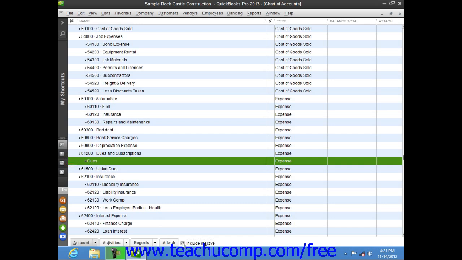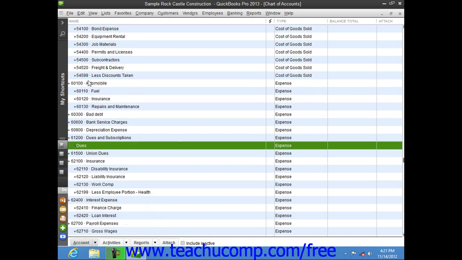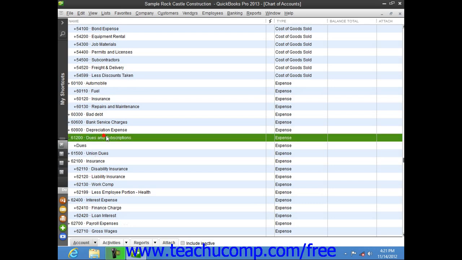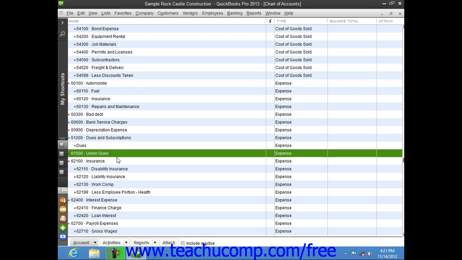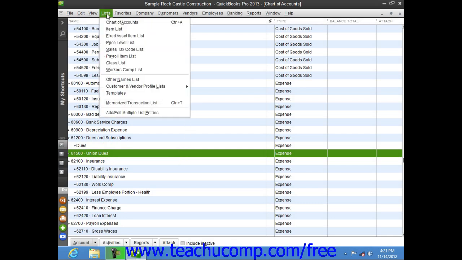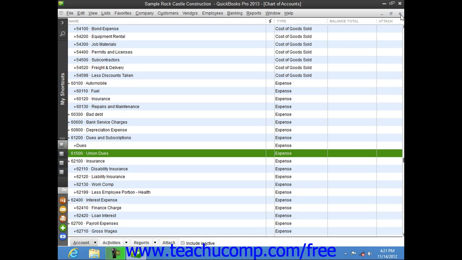and once you remove the check from the Include Inactive checkbox, you'll see all of the accounts that have been activated within the list. Now, this method works for any of the lists that you can access by choosing Lists from the menu bar.